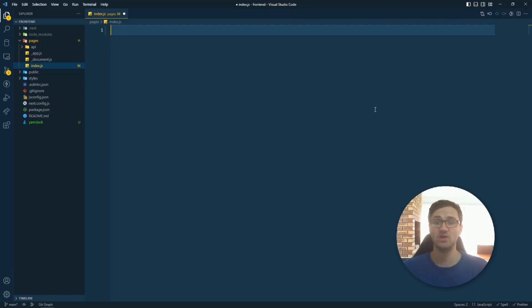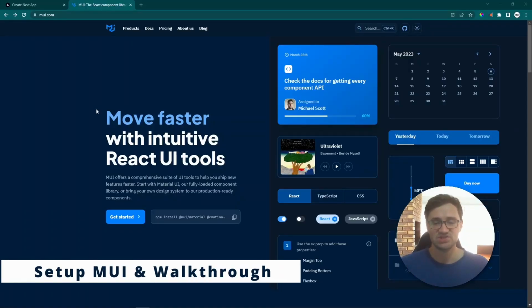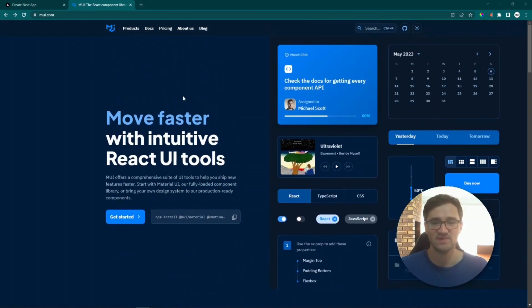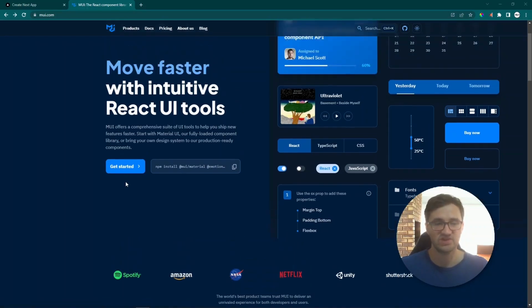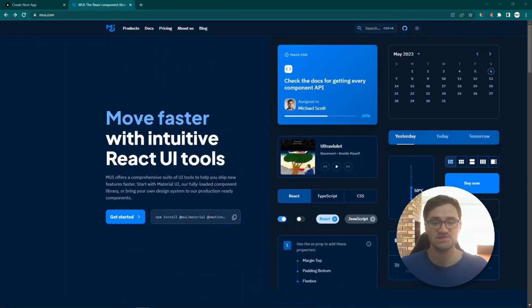So let's go ahead and start installing Material UI and its dependencies into our Next.js application and start building our first page from here. Okay, so let's look at Material UI's documentation. They have a very nice website. We can see a lot of people are in support of Material UI. It's a great component library.